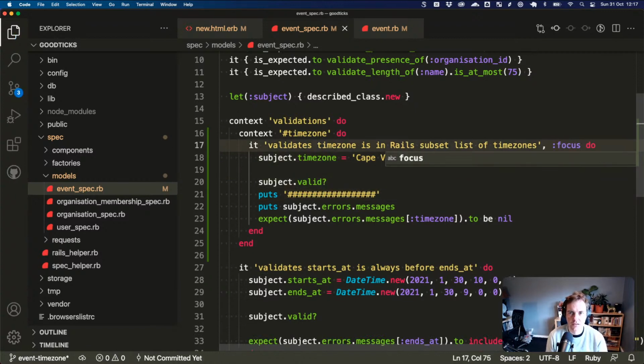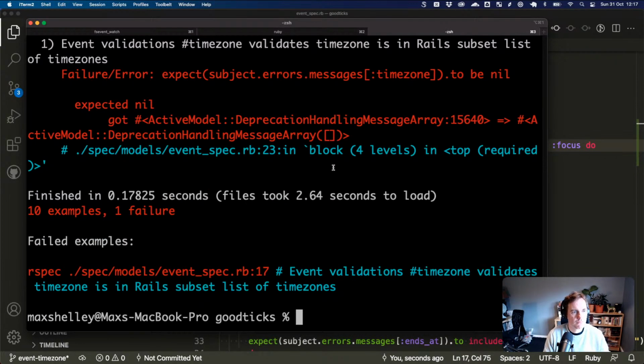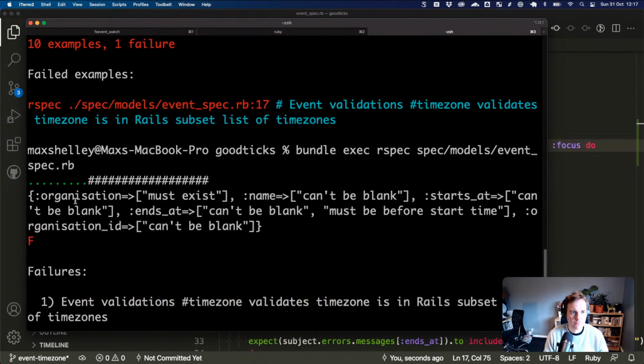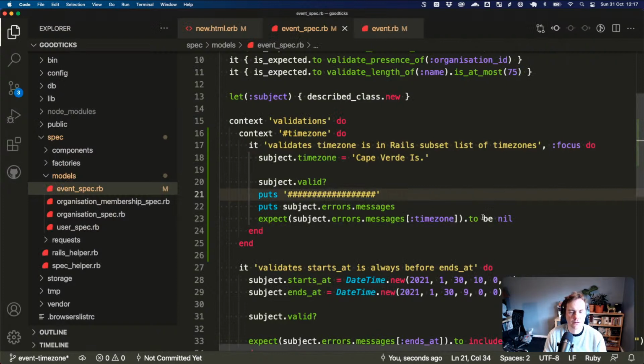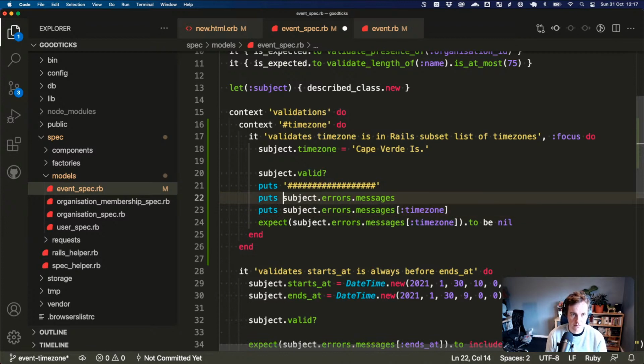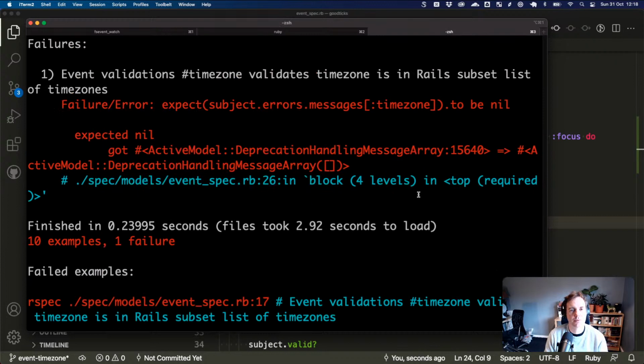Just focus stopped working previously. Let's see if that works now. I was only trying to get one test to run. Yeah, okay, so time zone isn't in there. So that's not giving us nil. It's giving us that deprecation handling message array.